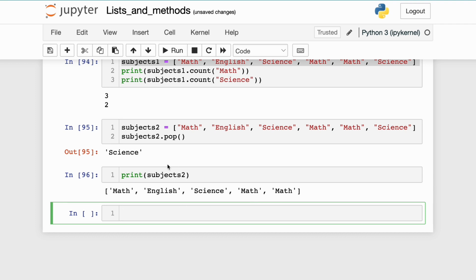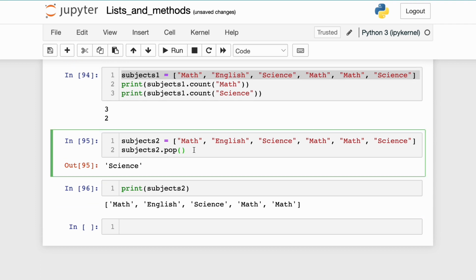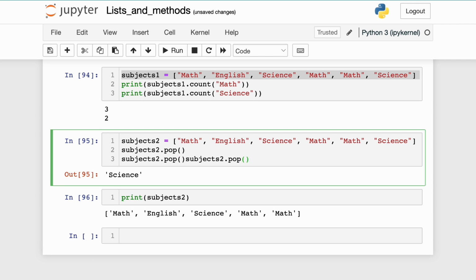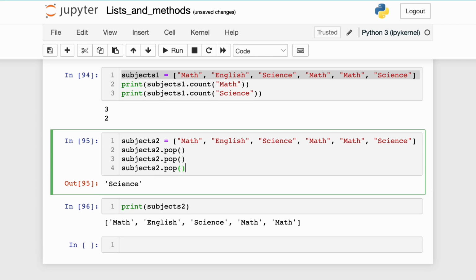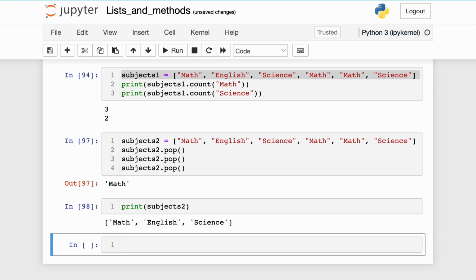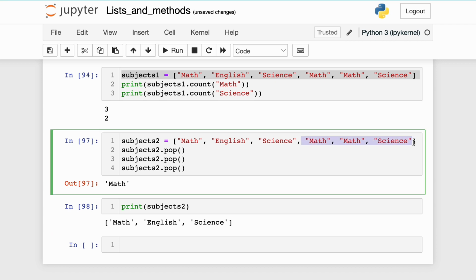Equally, when I run the pop several times, let me copy the pop and paste it several times over here. So let me redo it and paste it several times, and we'll see that when we run this code and print this, these last 3 items have disappeared from the list, and we are using the pop method.